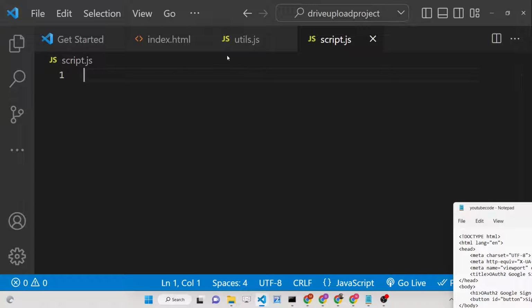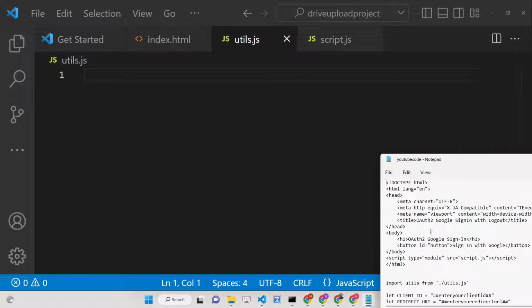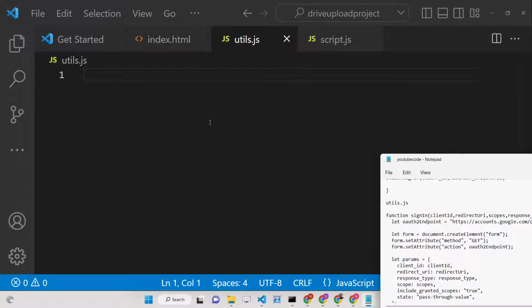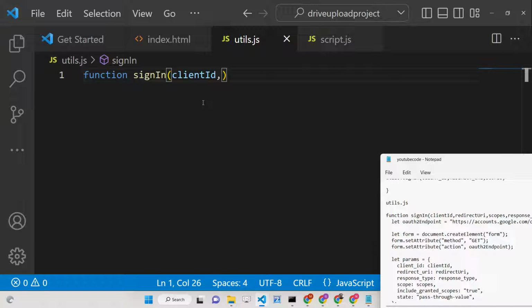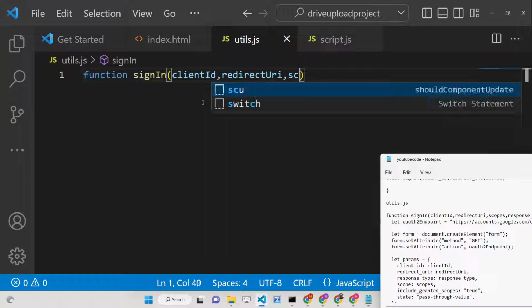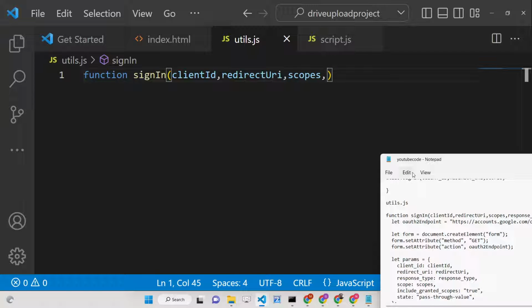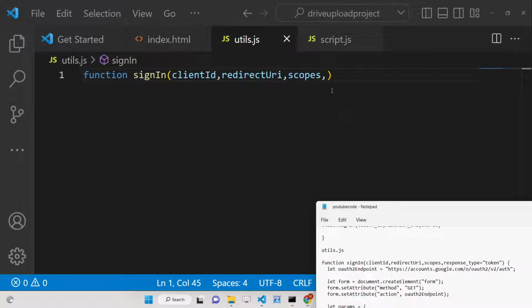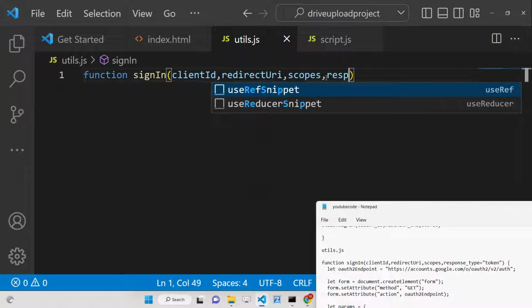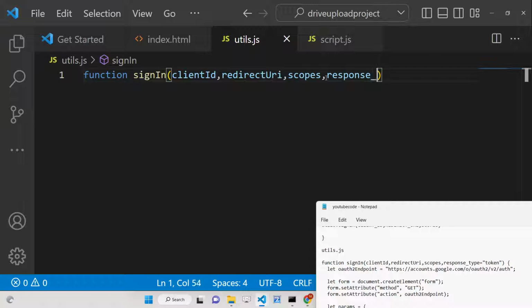And now first of all, guys, we will be writing a simple method here which will allow the user to sign in. So inside this function, guys, we will take 4 arguments. First of all, we will take the client ID, then we will take the redirect URL. In the last tutorial, I have explained step by step how to do this process, Google OAuth2 sign in and logout system. So if you haven't watched that video, please watch that.